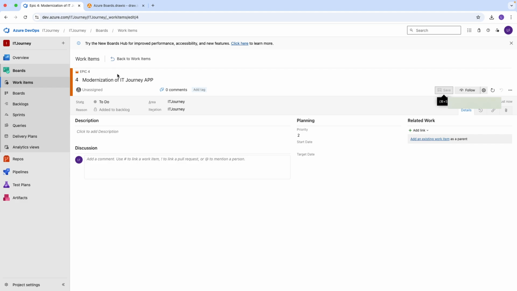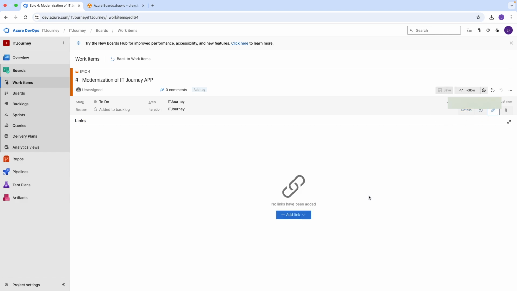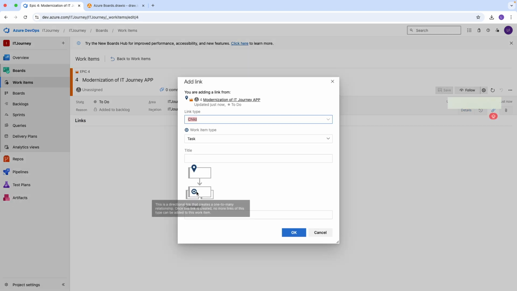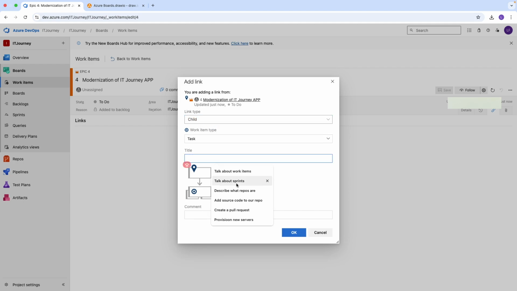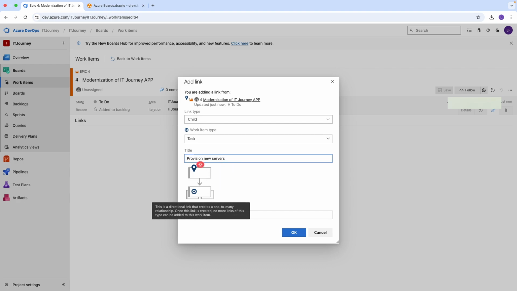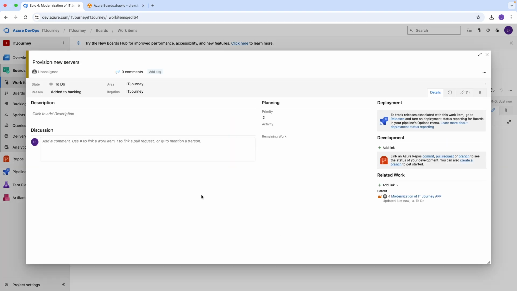Let's save that. Once we have our epic, a high-level piece of work, we can start adding the work items that we are going to be completing. So you start thinking, okay, if we want to modernize our app, what do we need? We want to migrate it from 2012 to 2022. We need to provision a new server. You create a new item, and in your task, it's going to be a child to the epic. Provision new server is going to be your task here.